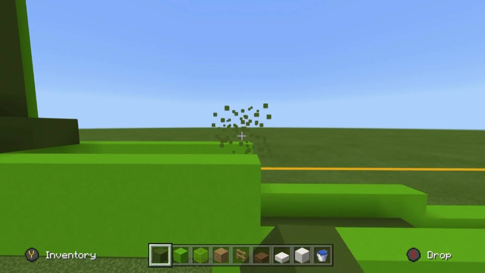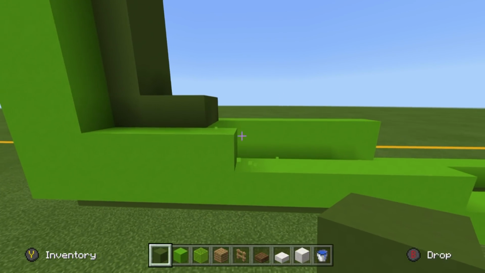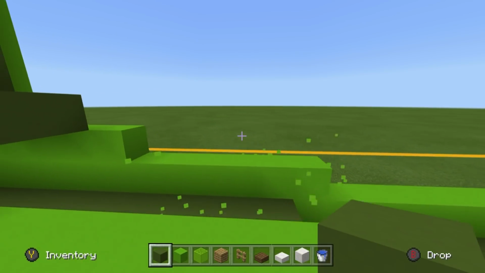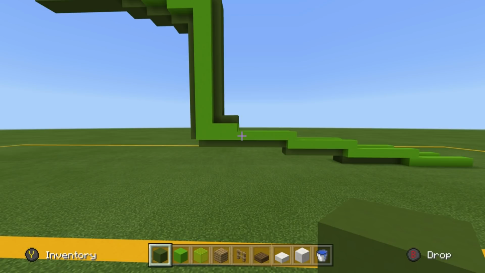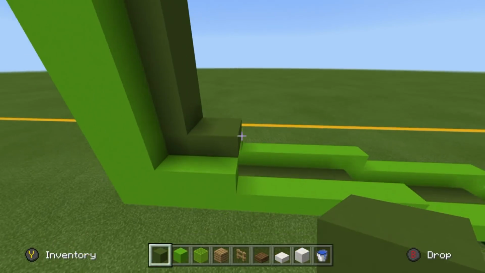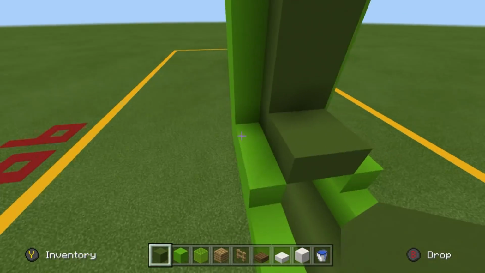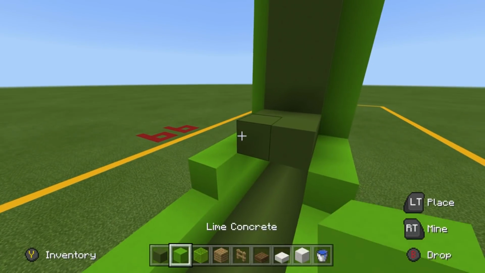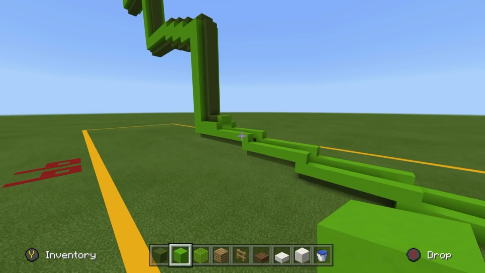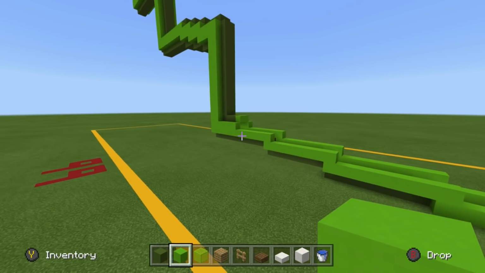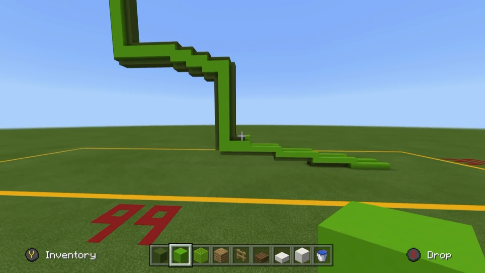So this is where I want to actually be able to see out of, like here. That looks pretty good. Yeah, that doesn't look too bad. That looks pretty decent. And then maybe just on the end here, what you can do to make it look a bit more interesting is if you place a bit of lime on the end, then that makes the tunnel look a little bit more interesting rather than just kind of like cutting off with a green block. But you can see what I mean.